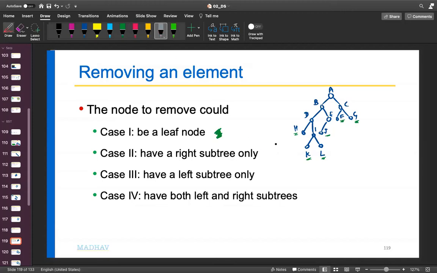Let me write with this color. No such case. Tell me the third case, which has only left subtree. Let me write with yellow. Okay, E. I think everybody is getting it. So good to see that you are with me. Next is which has got both the left and right subtrees. Just draw it with light blue.